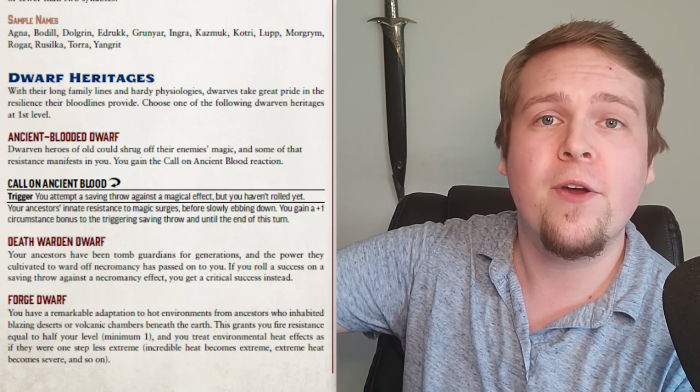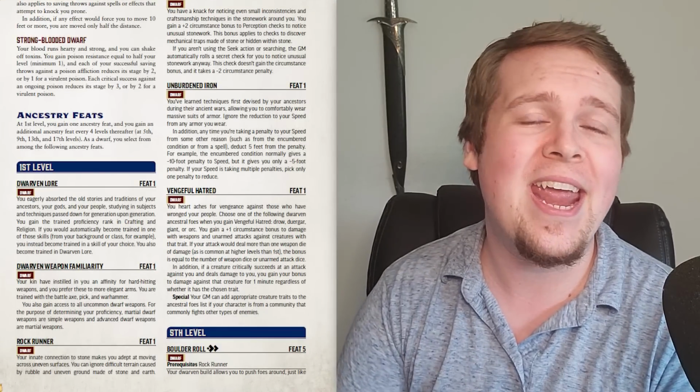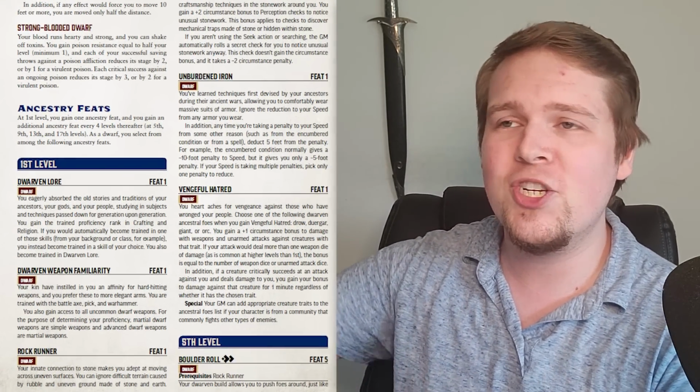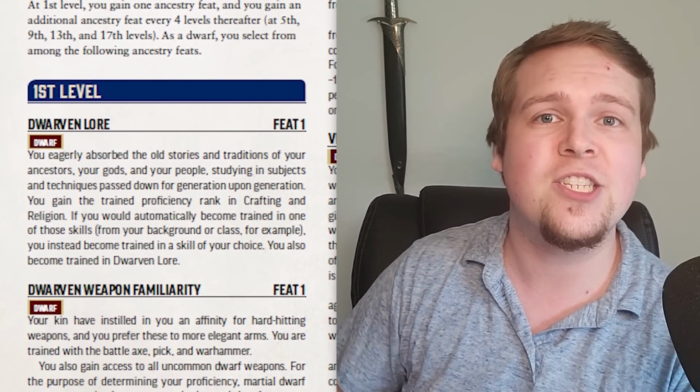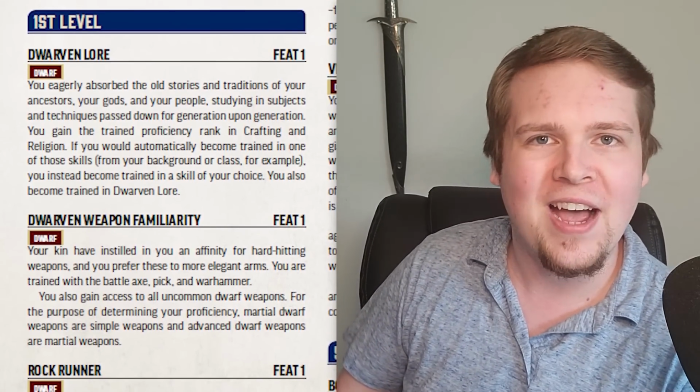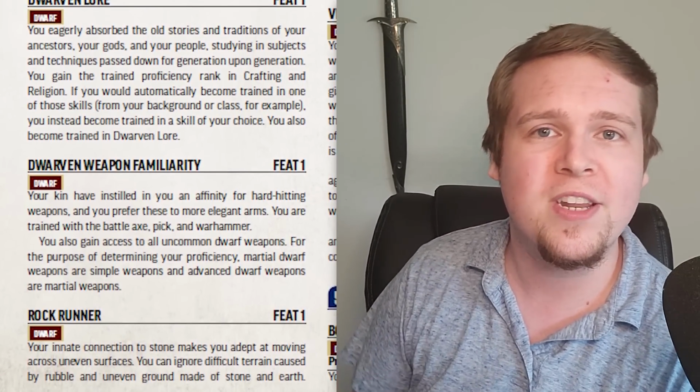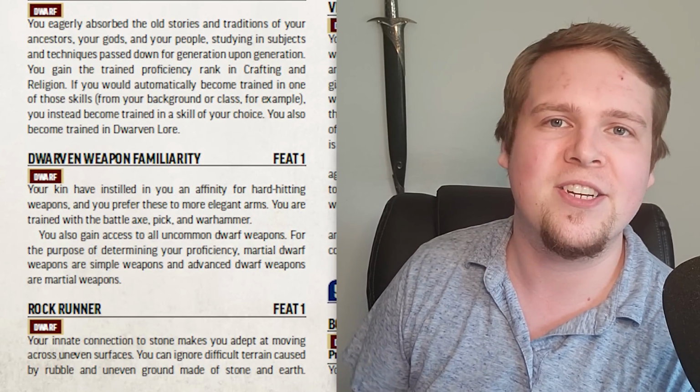Write down the bonus from your heritage and then pick a level 1 Ancestry feat. This is a special ability or skill proficiency or something related to the Ancestry you picked. There's usually about 5 to 10 choices, and so pick the one that is most interesting to you and add that to your character sheet. And that's Ancestry. Simple as that.